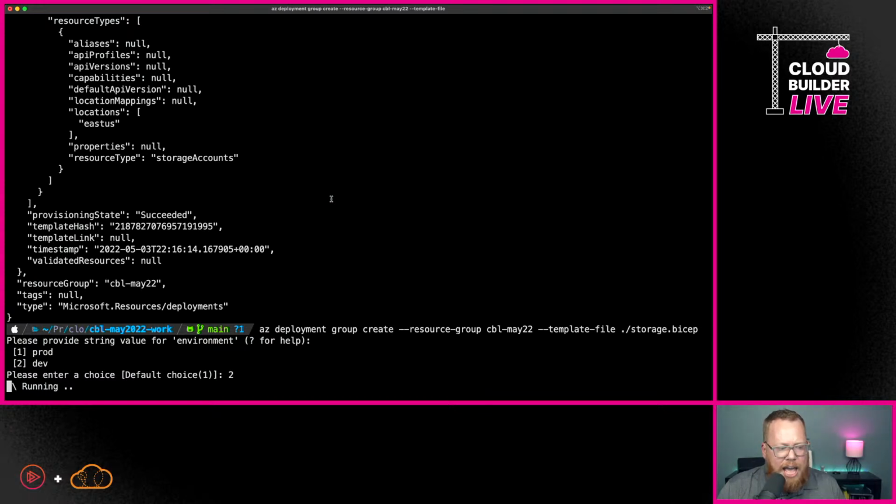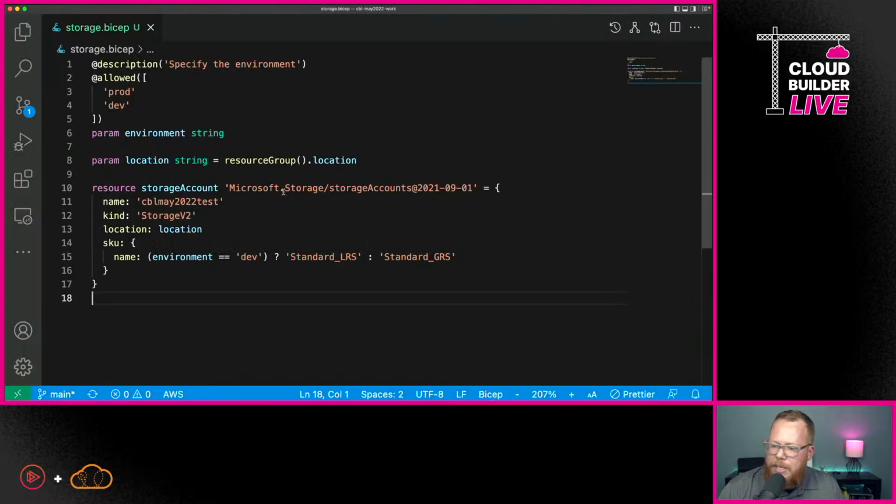So the ternary operator that we see here works in your templates like this: we're saying, if this is true, then we do the first option. And if not, we do the second option. You'll see that used quite a bit in Bicep templates. We could even go through and define some variables, which we'll do later.